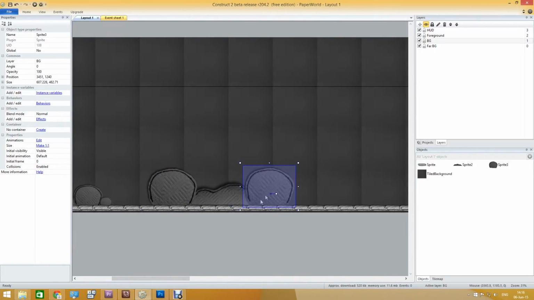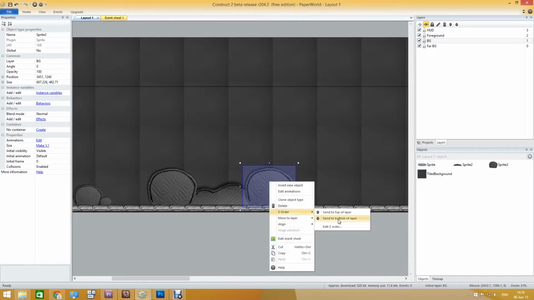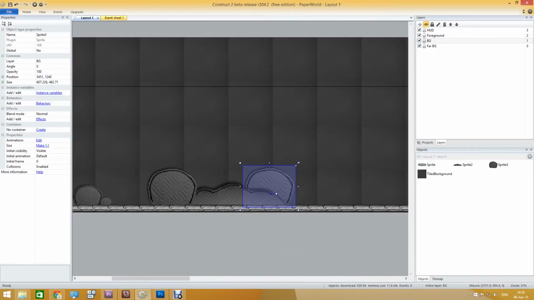If I want to send this behind this other element here, I can right click and tell it to go in set order and send to bottom of layer. So now it went behind this other graphic. And if you want to select elements but there are other elements overlapping, you can hold down Tab and click, then it lets you select elements even if there are other elements overlapping.